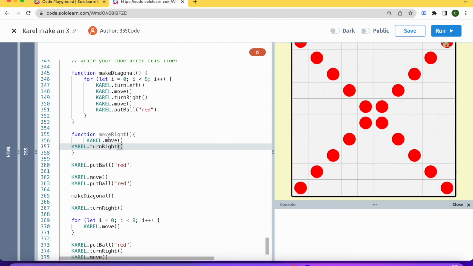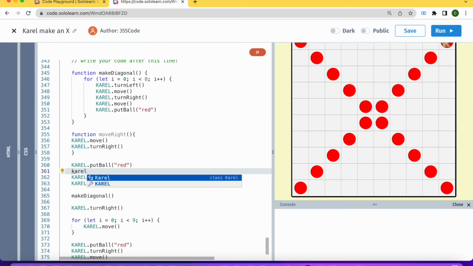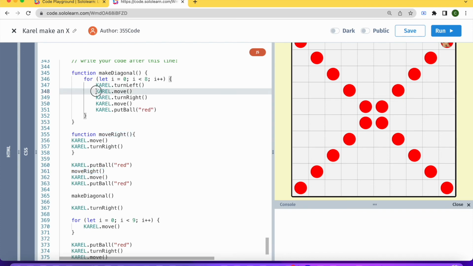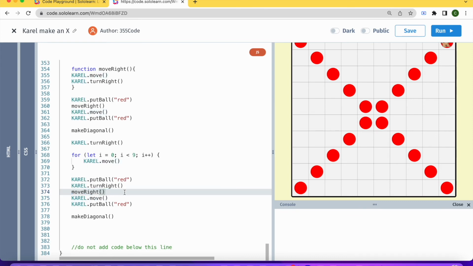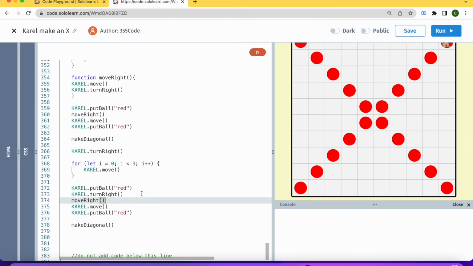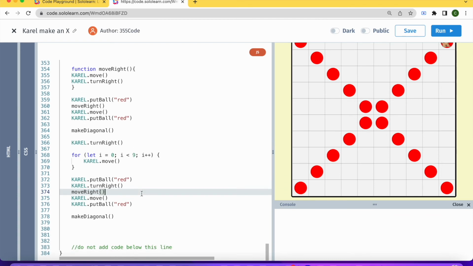Okay, and then anywhere that we were going to do that, so that's over here, I'm just going to say move right. Okay, and then let's see if we have anywhere else where Karel is moving and then turning right. So we have it over here. Okay, and we have it over here. Okay, and you can see that I'm just cutting down on the lines of code that we have. Okay, another common thing that we have is move and then put down a ball.